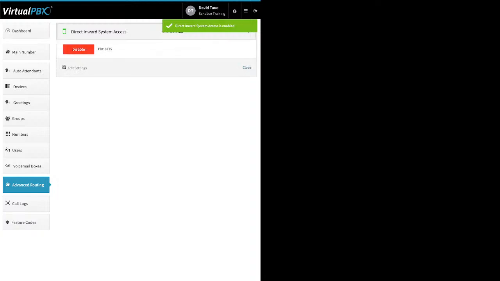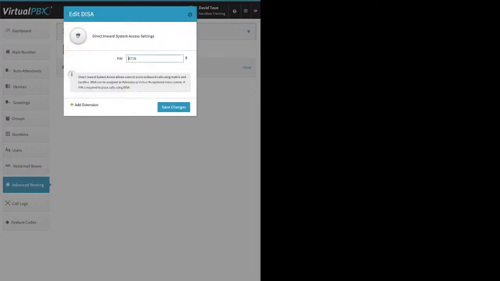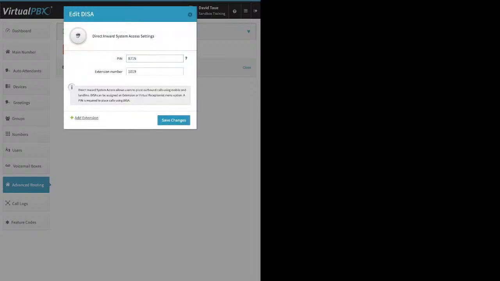And by default, it will create a PIN number for you. Now, I always recommend you click Edit Settings and give it an extension number that's not part of your normal sequence. So if everyone started off with their extension number starting with 100 or 1000, make your DISA extension something completely different. I would not want to use 1019 in that instance.